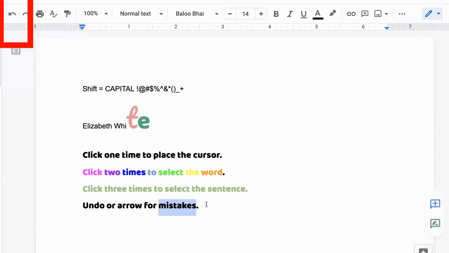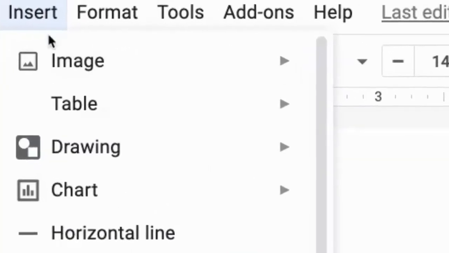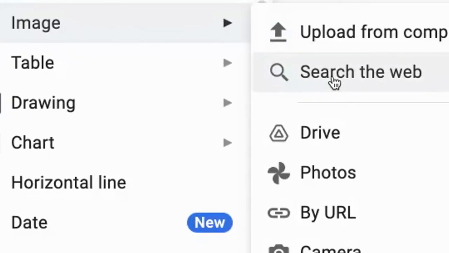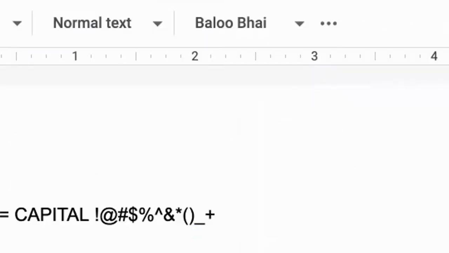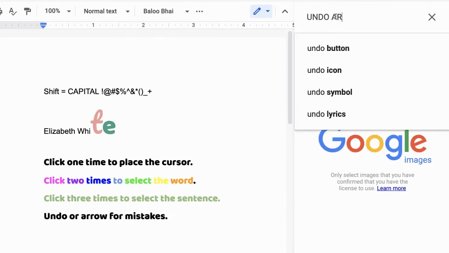So to help you remember this, let's import a picture of the back or undo arrow. To do this, put your cursor next to the period of "undo or arrow for mistakes." And let us go to Insert, Image. We're going to import an image. We're going to search the web. So let's go to Insert, Image, drag your mouse over for Search the Web. And let's search the web for the undo arrow.